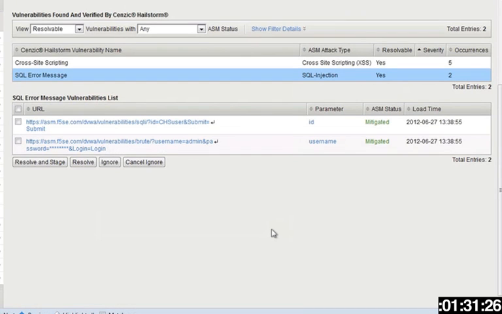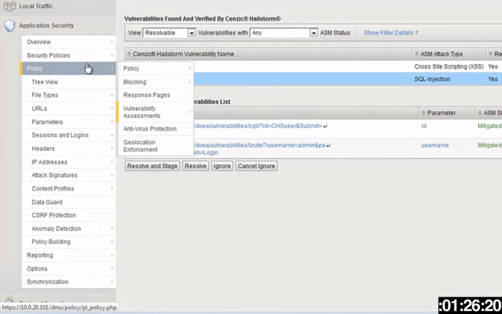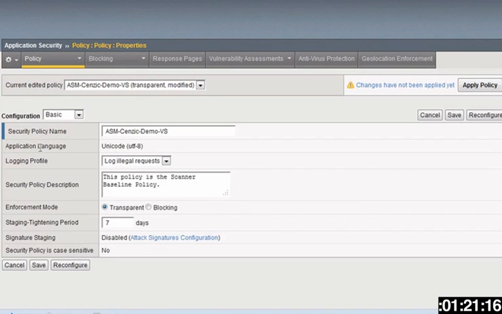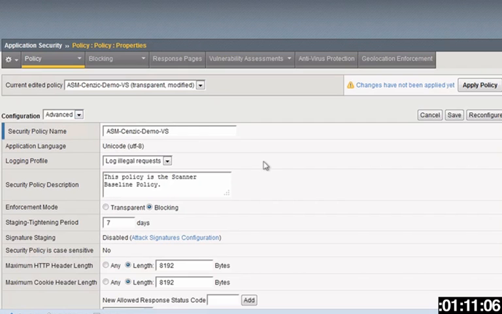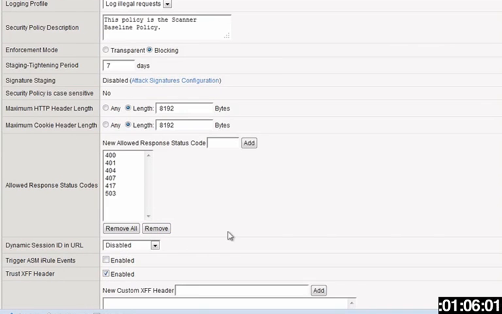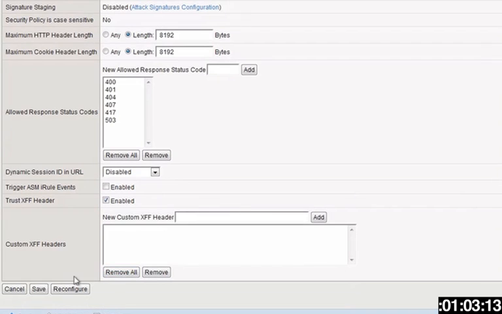And now you can see the policy has been configured to protect against the vulnerabilities that the Cenzic Hailstorm has found. And so to retest, go to policies, and then policy, and then we'll put it in enforcement mode, in the blocking mode. We're going to go advanced on this because I want to go down and click the trusty XFF header. And so that also allows you to see the GeoIP headers. And we'll click save on this.